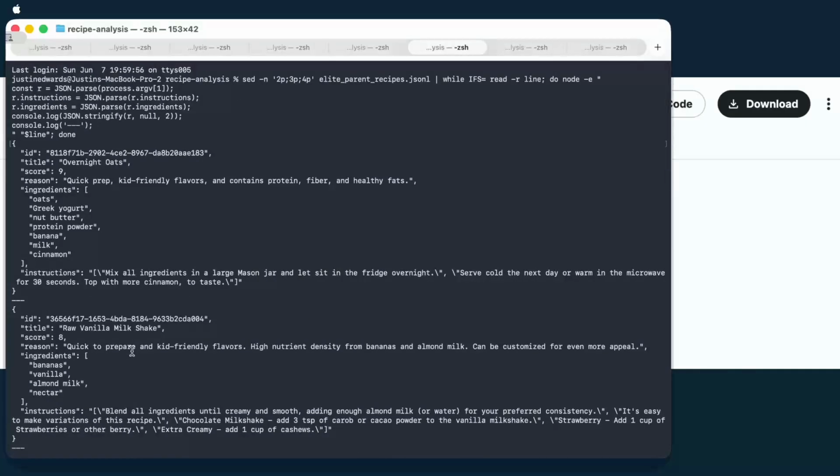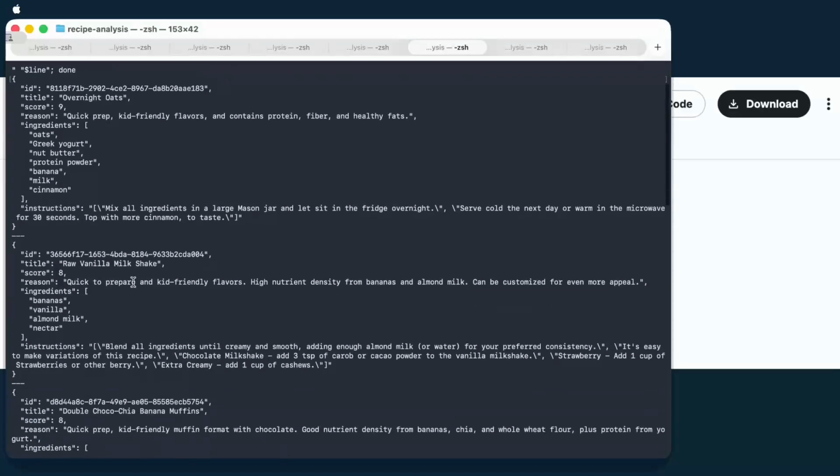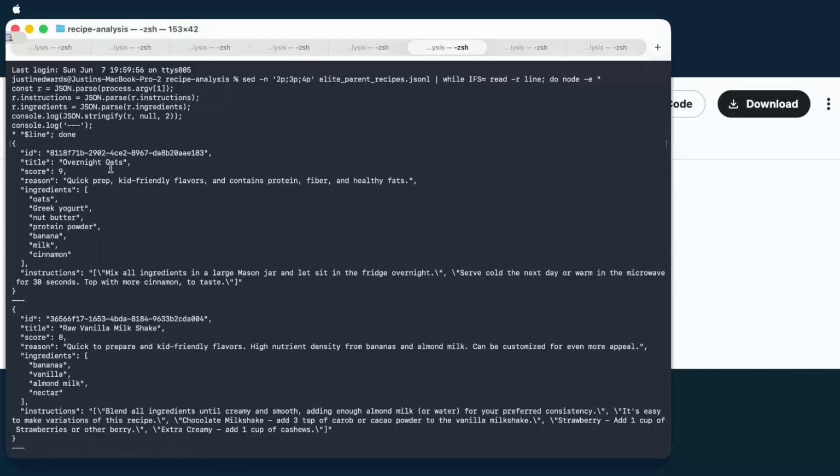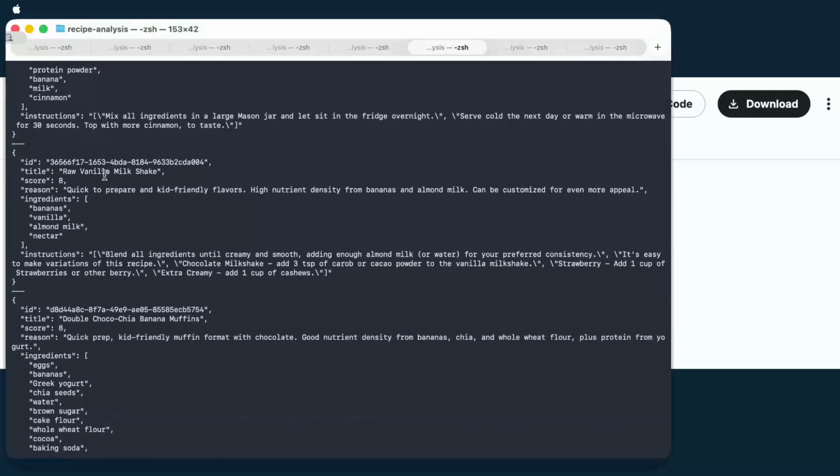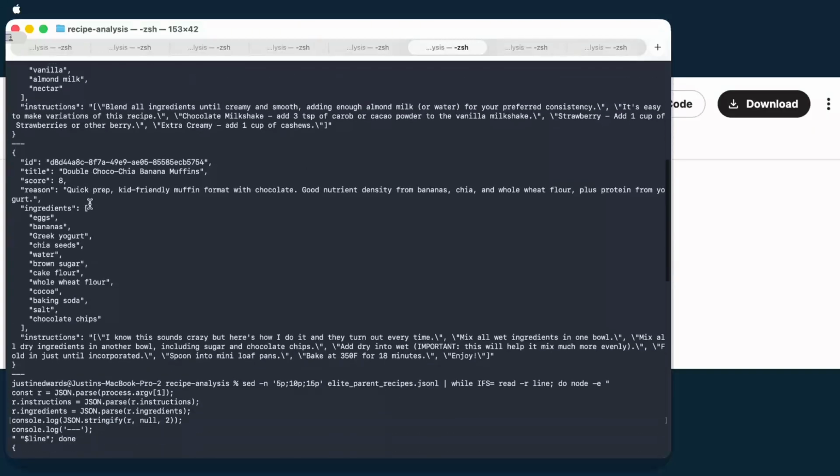Now, are each of these things that we definitely want to include? Overnight oats, probably for breakfast, or maybe even as part of a dinner option, but definitely breakfast. That's really good, right? Vanilla milkshake, maybe a snack. Raw vanilla milkshake, almond milk, vanilla, bananas, low potassium day. That could be useful. Double choco chia banana muffins, less likely, right?